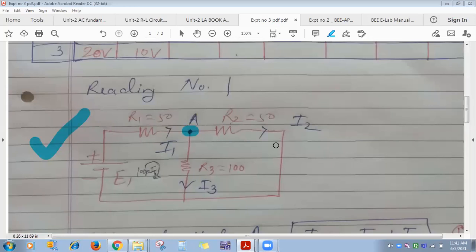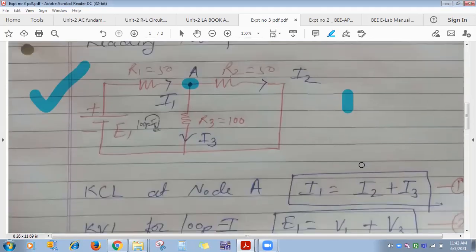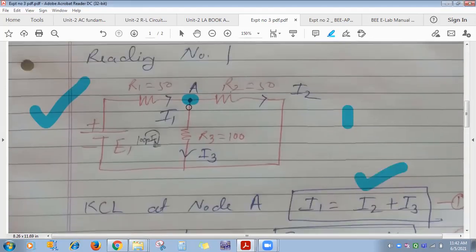What is the KCL equation? I1 equals I2 plus I3. Correct. Okay. So I1 is equal to I2 plus I3 is the KCL equation in this circuit. See here, I1 is equal to I2 plus I3.